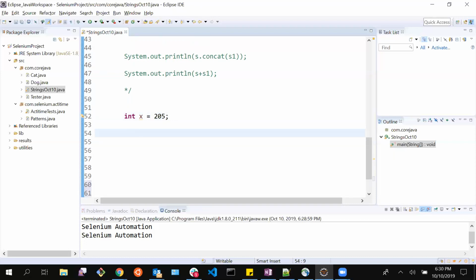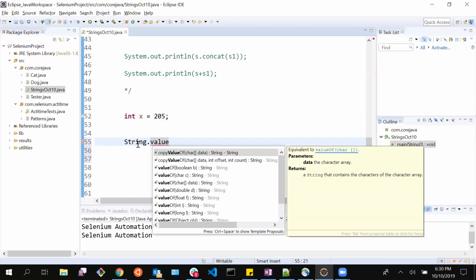Anyway, so int x is equal to 205, right? Now what I want to do is convert this 205 into a string. I want to convert an int into a string. How do I do that? Just see here: String dot valueOf.